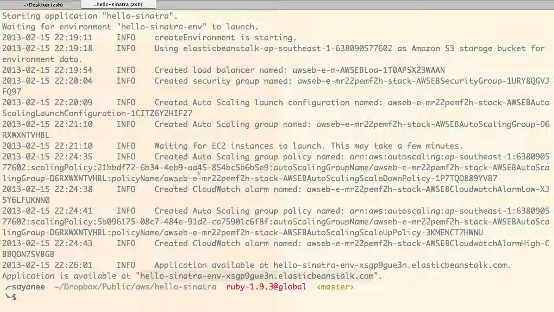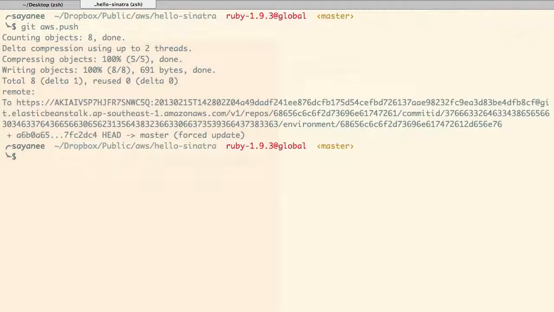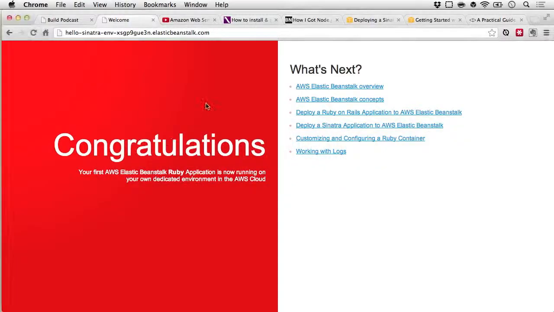So we will have to now go ahead and push our repository to the server. So to do that, we will simply do git aws.push. So once we do that, notice what happens. It will push the entire Git repository to the server. And now when we come back to this website and refresh it, guess what? Instead of the congratulations page, it is replaced by the simple hello world in Sinatra.